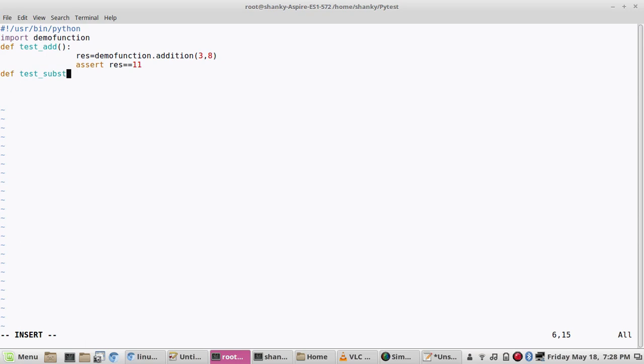Subtraction. Okay, let's subtract anything. Here again, I'm calling this method which is there in my demo function. So if I pass, let's say, 6, 4, the outcome should be what? Let's store the output of this into result, and I want to assert that the result should be 2, right?